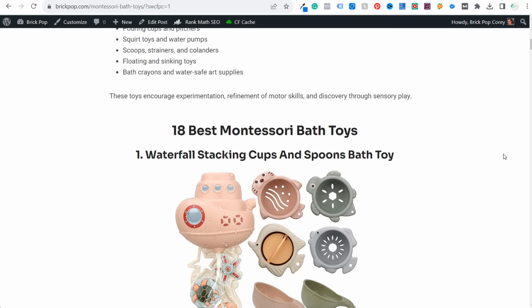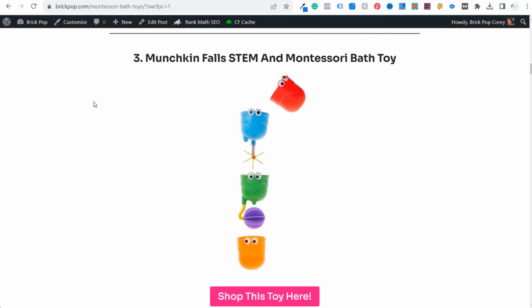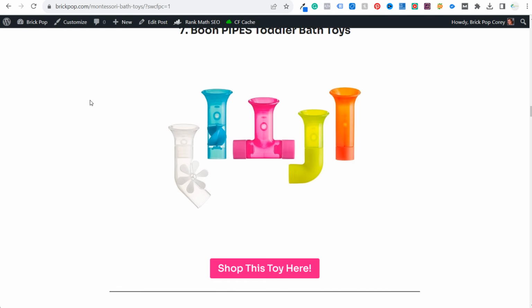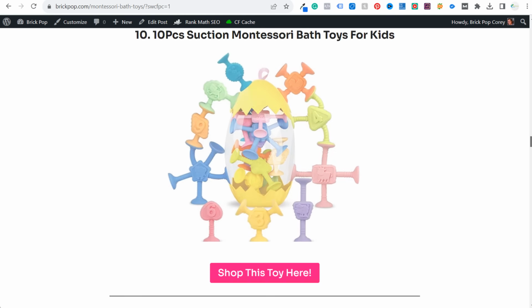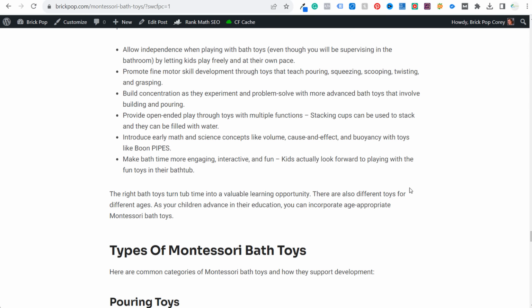So a next step for me would be to actually purchase these products and take my own pictures of some of these products and maybe have, not in the bathtub of course, but maybe have my kids playing with some of the different Montessori toys. However, I don't really want to use my kids for content. So we're going to keep scrolling down here, basically just a list of different products for sale. And we'll just scroll all the way to the bottom. So you'll see 15, 16, 17, 18.